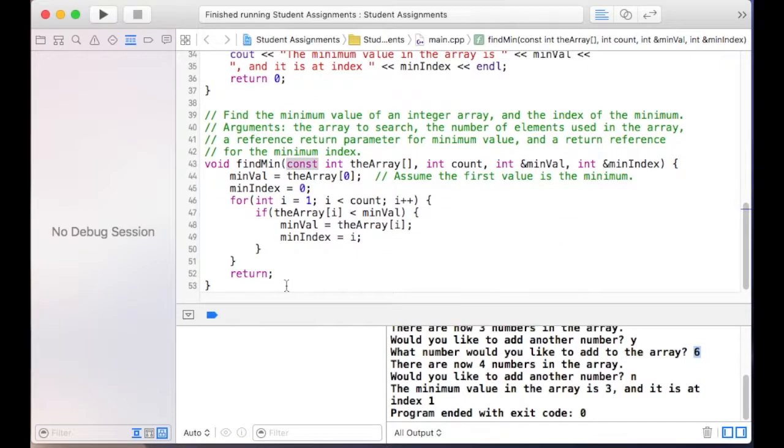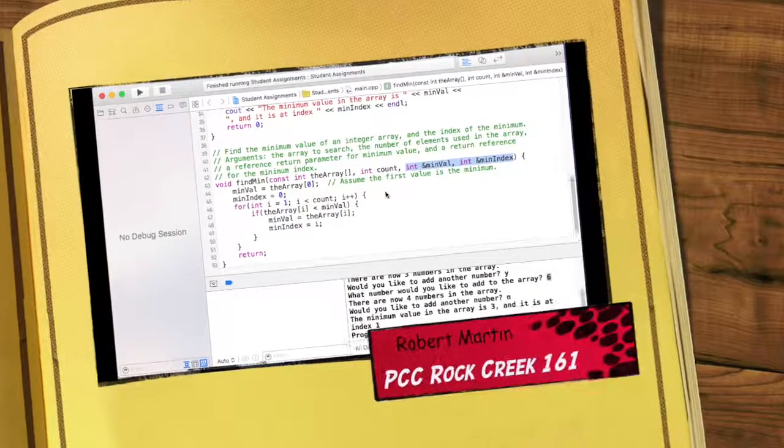So in this video, we took a look at how to modify a value returning function to a function that uses references to return values. And we did that because we needed to return more than one value. So this find_min function returns both the minimum value and the minimum index.